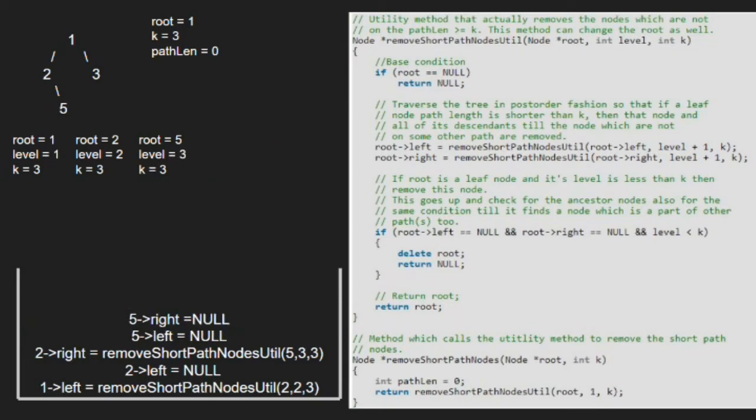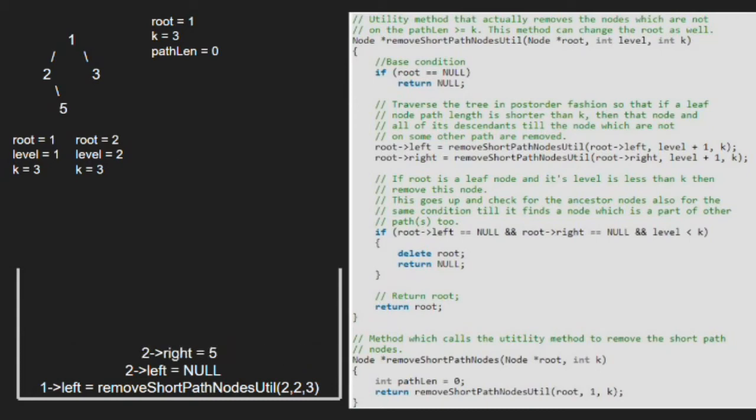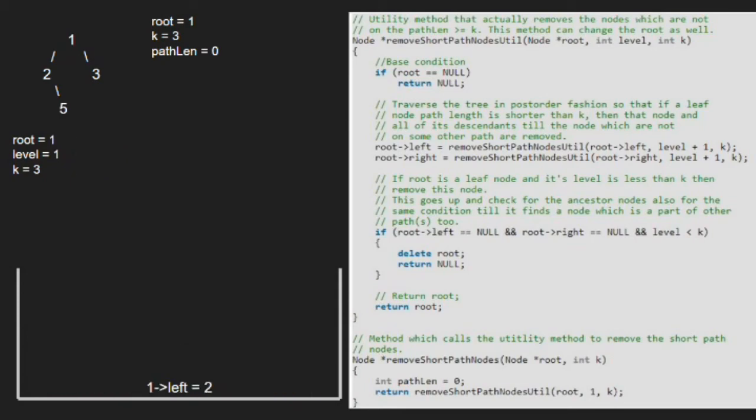Now we check if root is a leaf node and if its level is less than k. If so, we delete the node. Now 5 is a leaf node but level is not less than k. So the if condition doesn't get satisfied and we return root. Execution for node 2 is resumed and we check if 2 is a leaf node and level is less than k. Since 2 is not a leaf node, the if condition doesn't get satisfied and we return root to the previous call. Execution for node 1 is resumed and now we pass the right child of 1, which is 3, along with level plus 1.